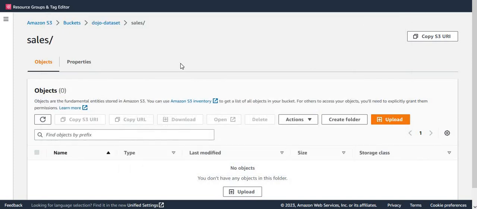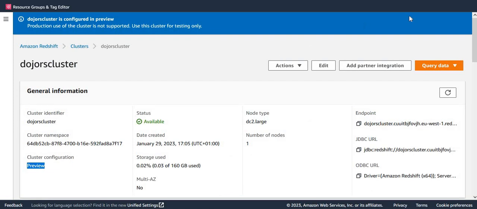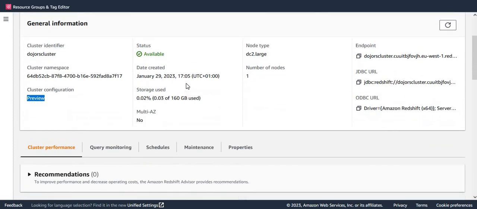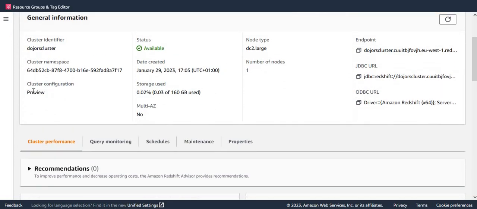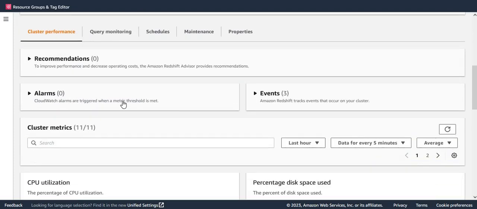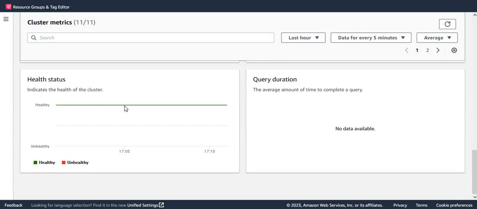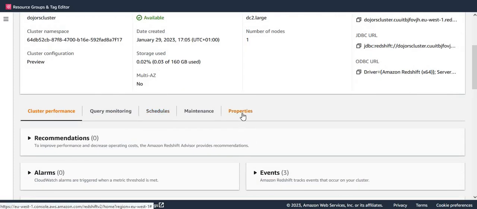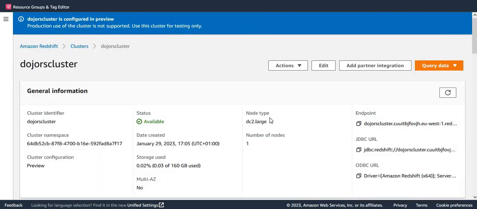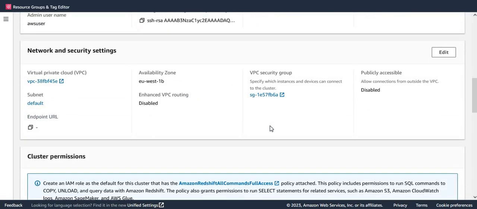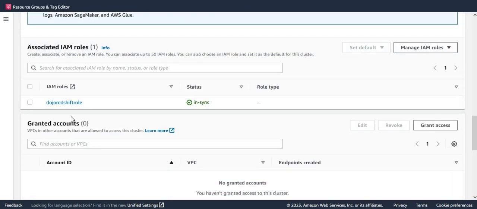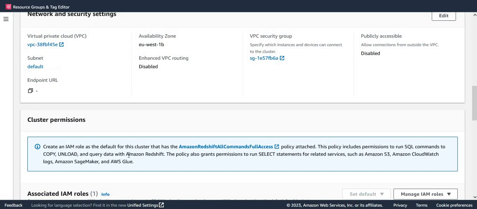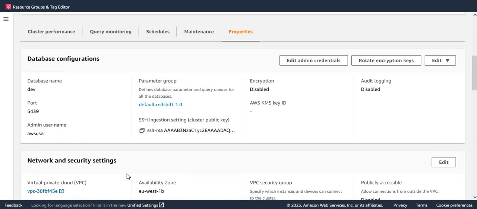So what I will do now is go to Redshift. Here I have launched a Redshift cluster, and you can see this Redshift cluster has been launched with a preview configuration. And I have configured this Redshift cluster with, if I go to properties, I think I can show you that thing, one IAM role, this IAM role, Dojo Redshift IAM role. And this IAM role gives the Redshift cluster permission to read data from the S3 bucket. So that's something to keep in mind. It's similar to what you have to do for the copy command.